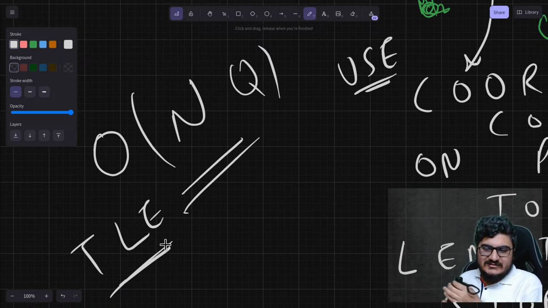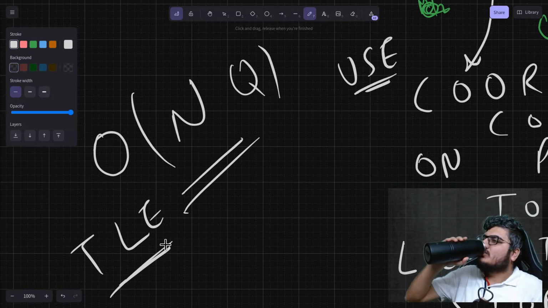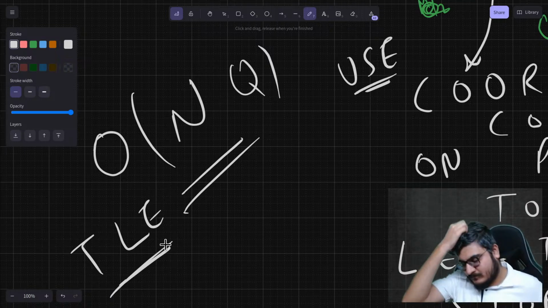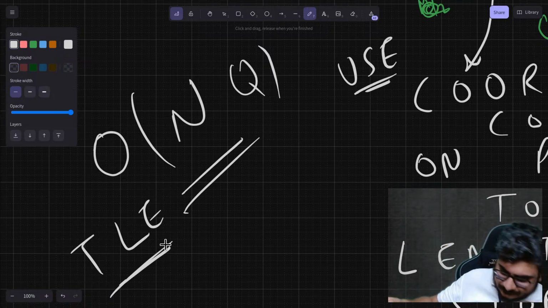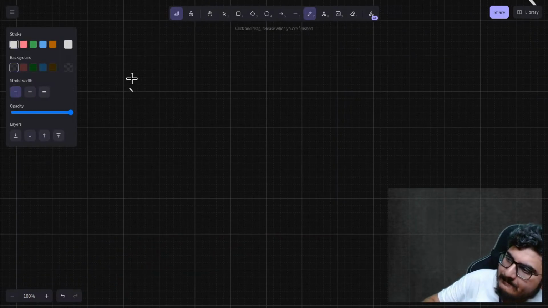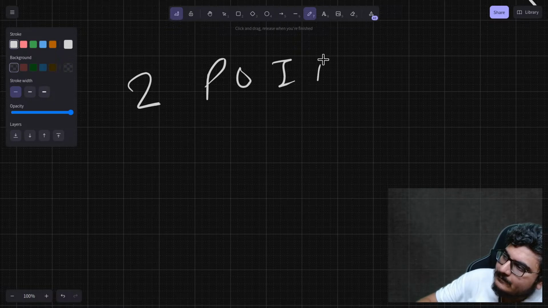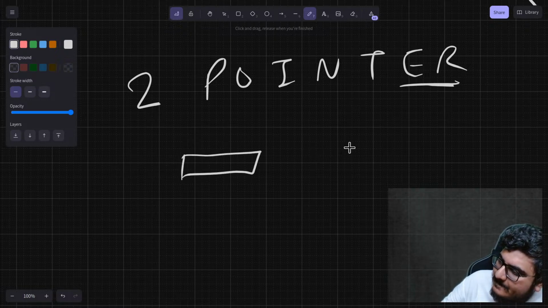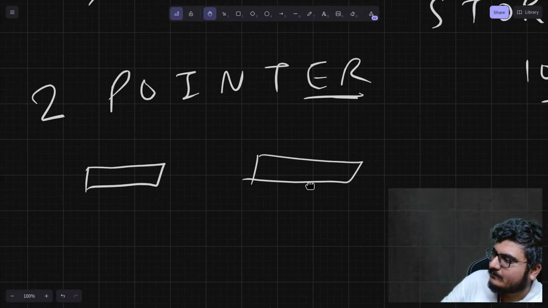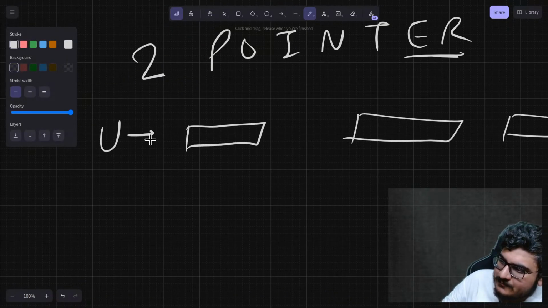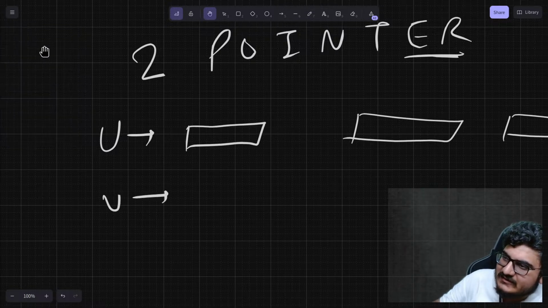I will say one more brute force first before jumping to the solution. We can also use the two pointer idea. Let's say these are the times of person u, and we have a person v which looks like this.